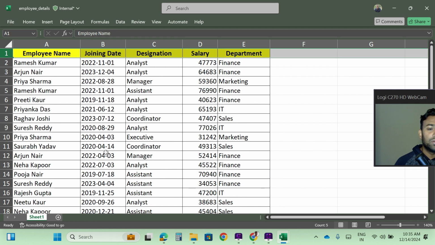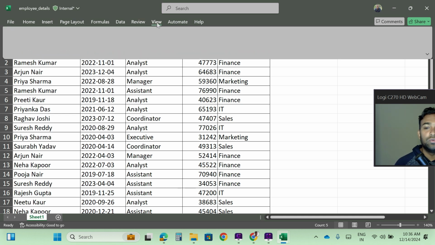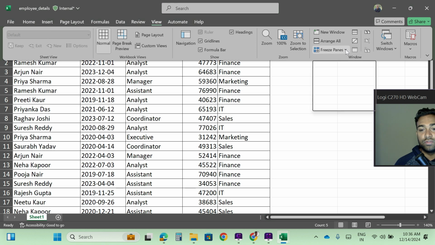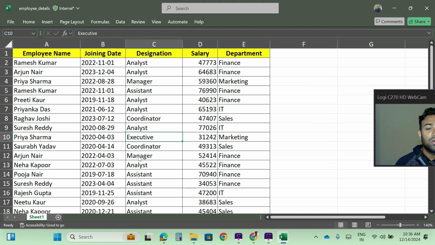Now I think you have understood how we can use the Freeze Panes option. Now I will remove it. Again I will go to View, then Freeze Panes option, then Unfreeze Panes. Now whenever I scroll again, the header will go.